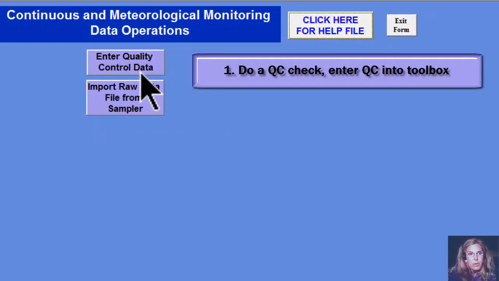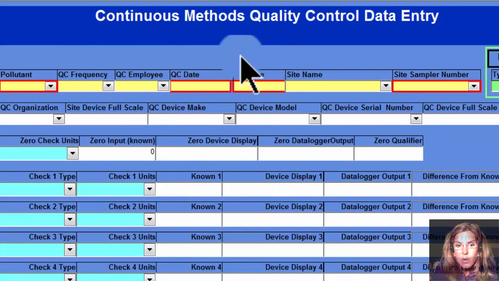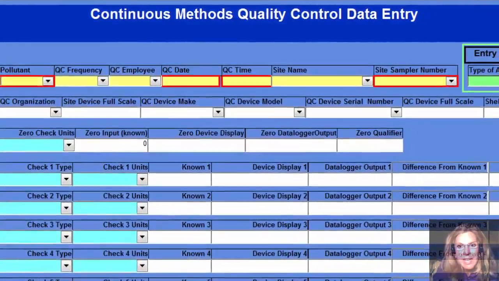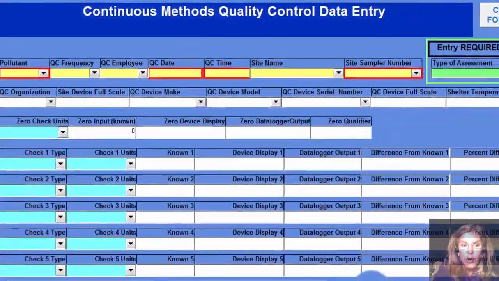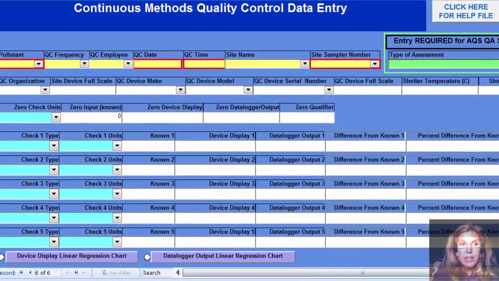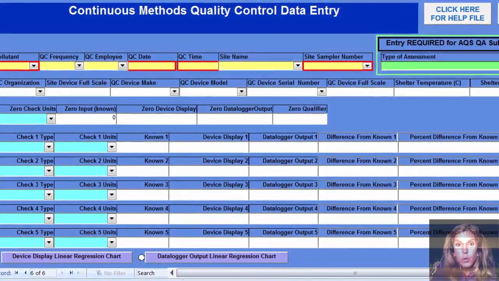So if you click on the first button, this opens up the second scariest object in the toolbox, the QC data form. Keep in mind this is a one-size-fits-all form. Most of the time you will not have to enter data in all of these fields. And remember, the toolbox knows what instruments and sites you have, so it gives you selections in the drop-down box that are for your data.